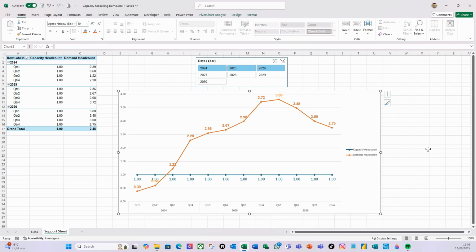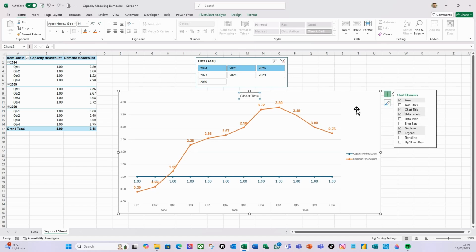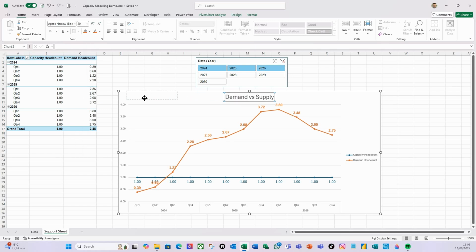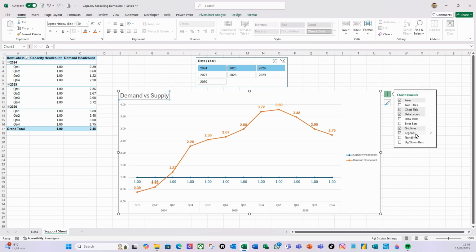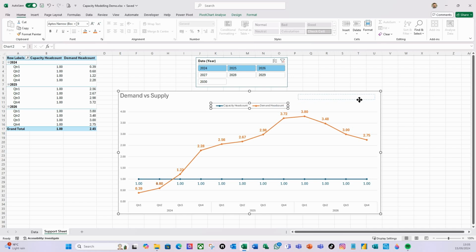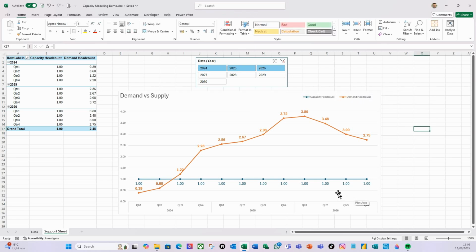I'm then going to take this, select it, and in fact I'm going to put a title on this, so let's do chart title. Let's give it a meaningful title. I'm going to call it Demand versus Supply. Let's make that a little bit bigger. Let's move that to there. I'm going to do the plus sign here and the legend, do the arrow, and I'm just going to move it to the top. And I'm just going to drag that to the top and just drag it to there like so. Okay, I'm happy with that.